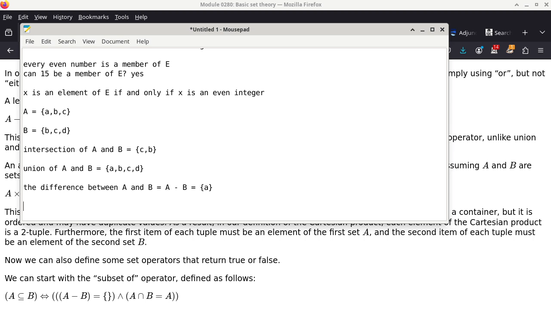So if this is an intersection, this is a union, what is this? Difference. So concepts that we are learning in this class, set notation, turn out to be actually useful for artists.